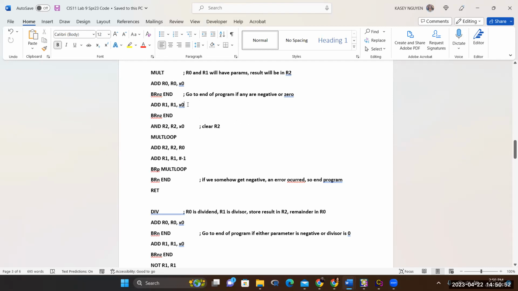Then we're going to take 0 and add it to register 1. And then we're going to check what's in register 1 again for positive or negative. In this case, we're in a branch for negative and 0. And if the value of register 1 is negative or 0, we're going to send it to n. Then we're going to clear register 2.